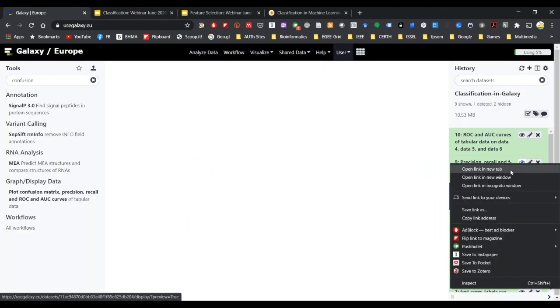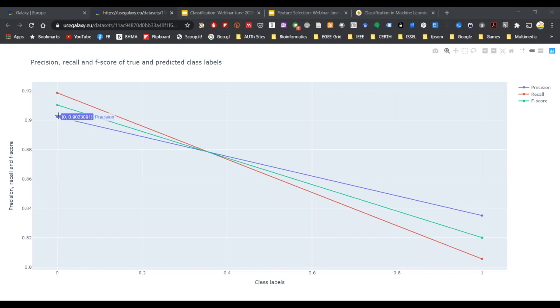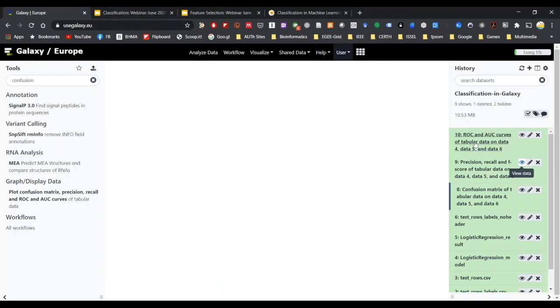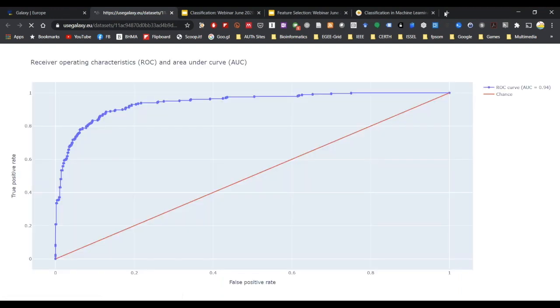I'm going to do the same thing with the precision, recall and F-score. It's loading the image now, and as you can see, all those values are fairly okay. They are around 90% for recall, F-score and precision, and on the other end it's down here. Let's have a look at the AUC curves.